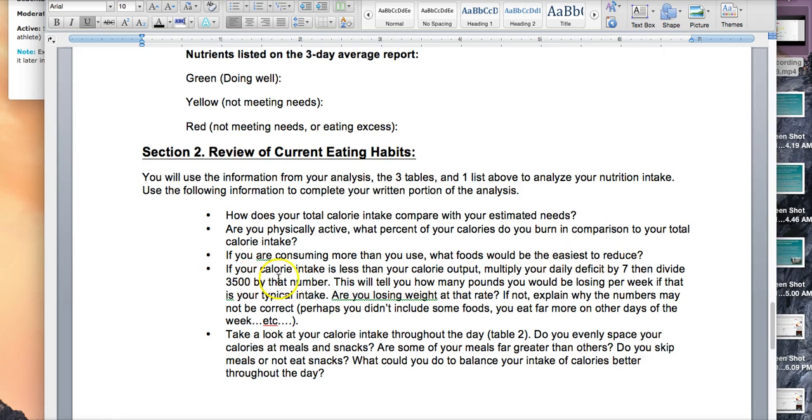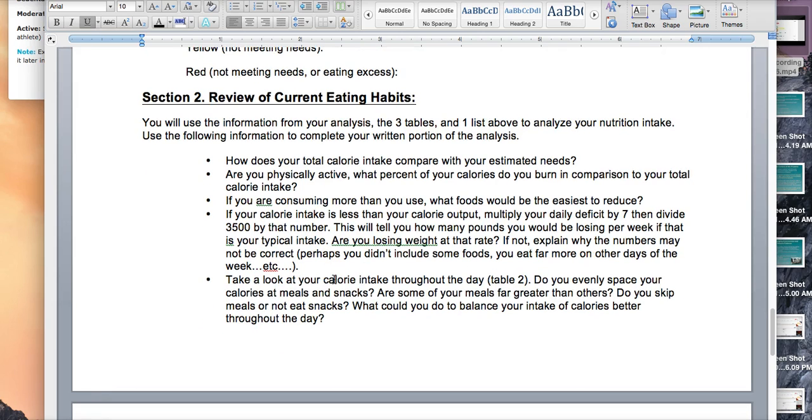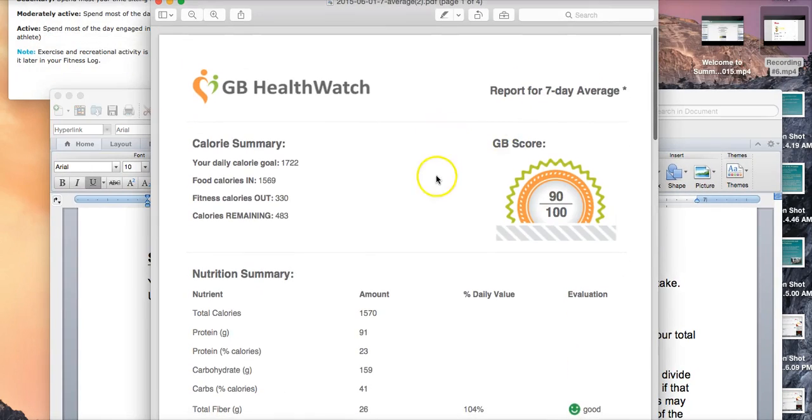And oftentimes I find with students that their calorie intake is far less than what their calorie needs are estimated at, and I think that happens anytime you start writing down your food. You tend to eat a little differently on that day. You tend to eat a little healthier. So if that's the case, what I want you to look at is, over that 3-day average, what is your calorie deficit?